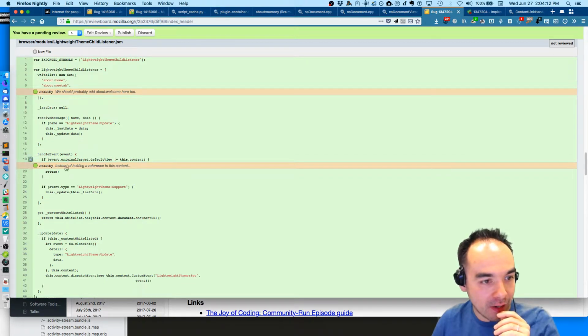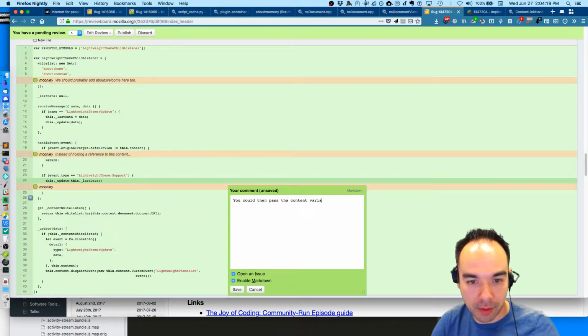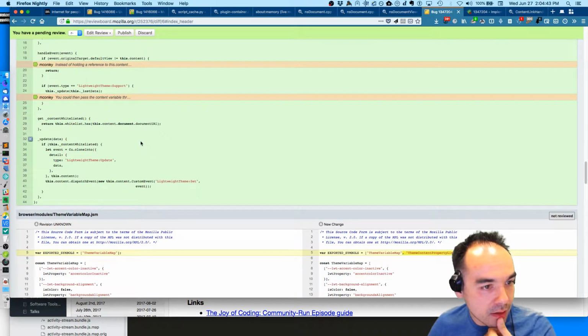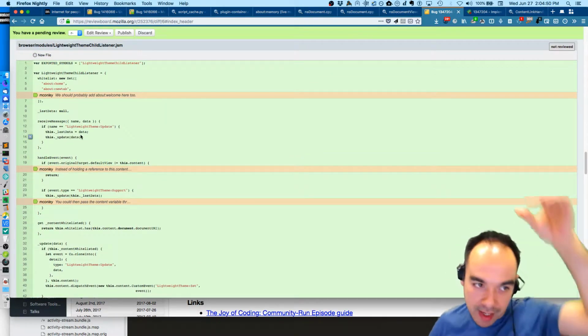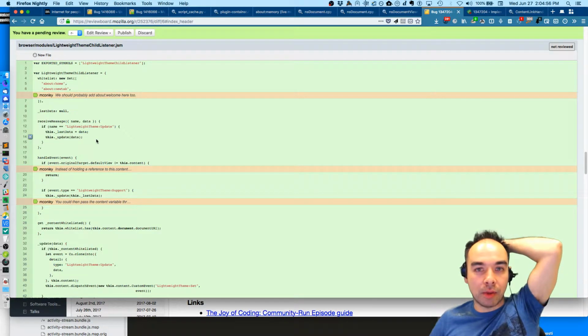Now you could pass the content that we defined through update. You could then pass the content variable through here and make content whitelisted a function instead of a getter in order to ensure that the content is pointed at the right document. And then you'd have the reference in here. Now, what about the message case? When you receive a message, what's the best way of getting at your top level content?